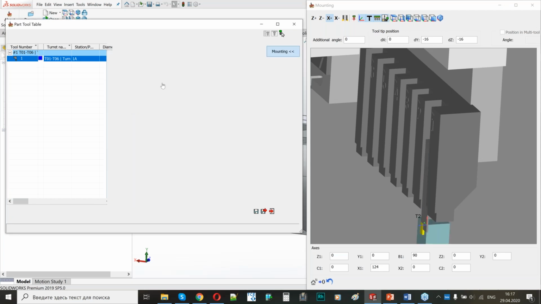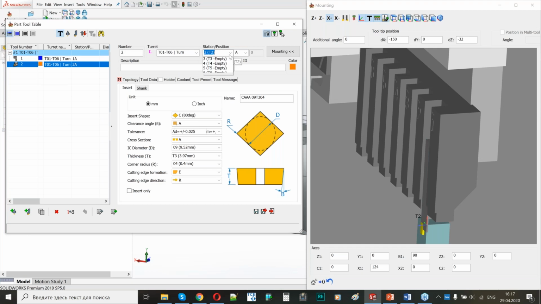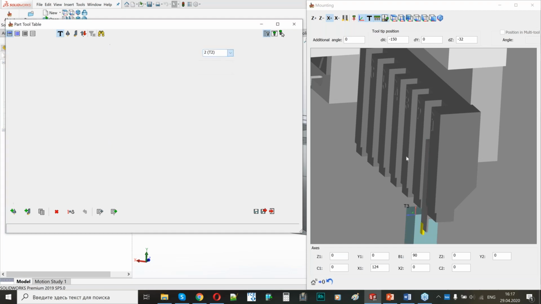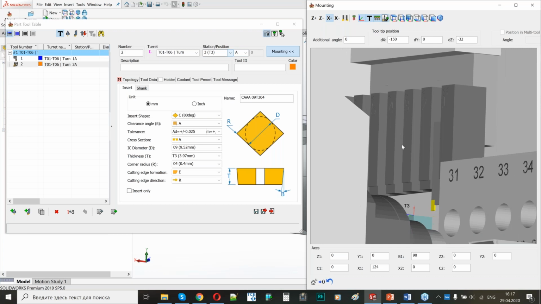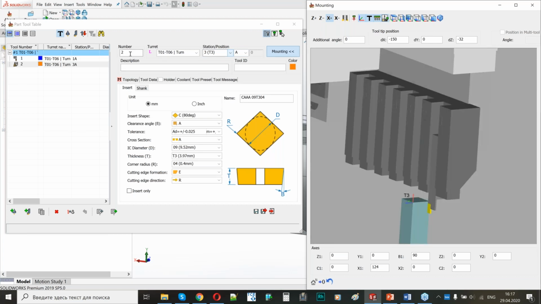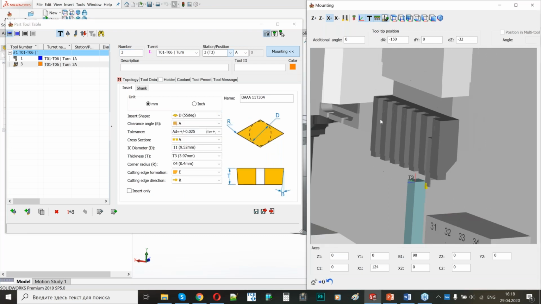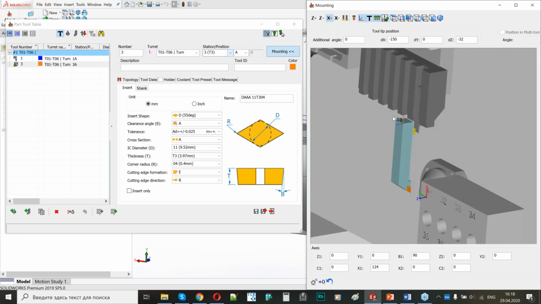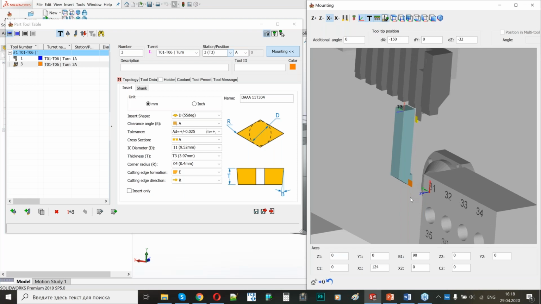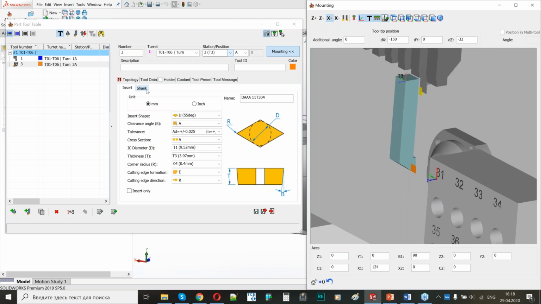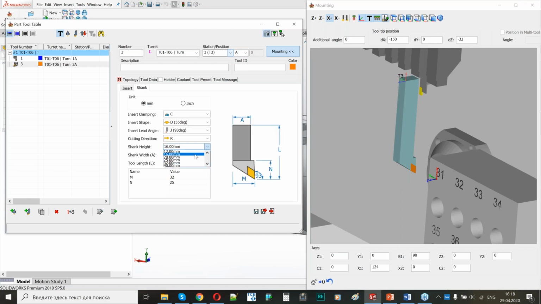I will add an external turning tool, and I would like to have it on a third station, not so close to my cutoff tool. I have the possibility to do this. I'll do this, and I will change the number to 3. I would like to use a 55-degree insert. It is quite common for the turning tools on Swiss type machines. The 55-degree inserts.